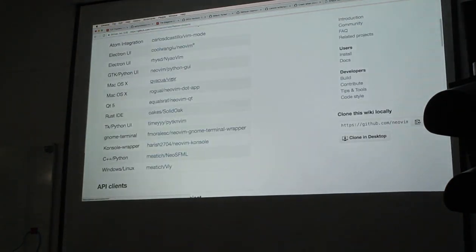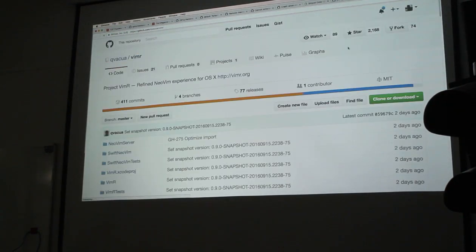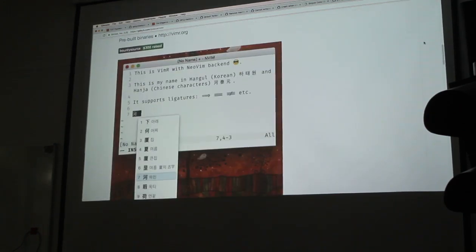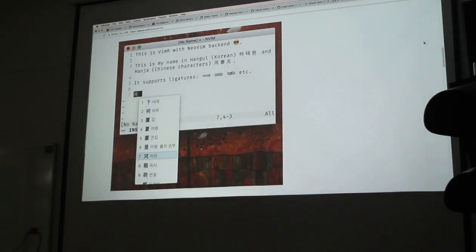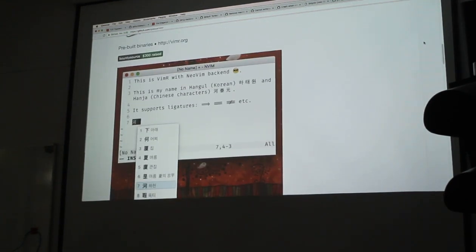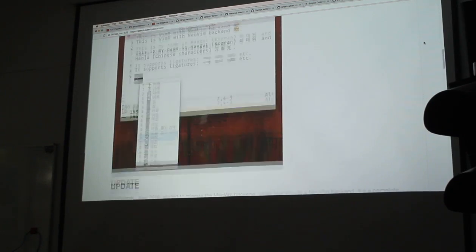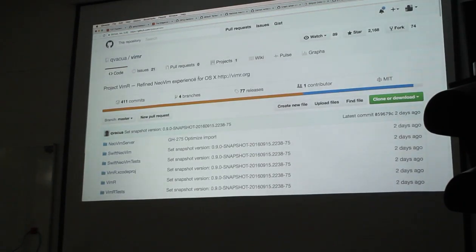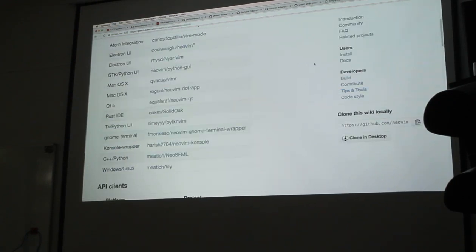Vimr is another one that I'm very excited about. It was a popular Mac Vim alternative, and he's now re-implementing it on Neovim. If you go to their releases here and you have a recent version of macOS, then you can try it out. And Neovim Qt is probably what we're going to ship on Windows, and we're probably going to ship it as our official GUI once we can polish it and package it.